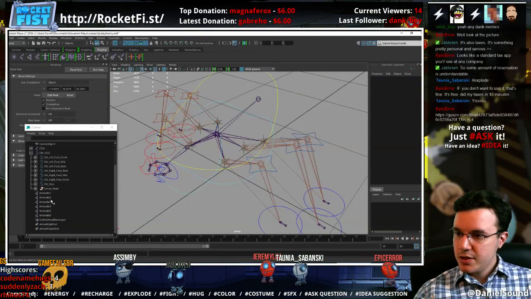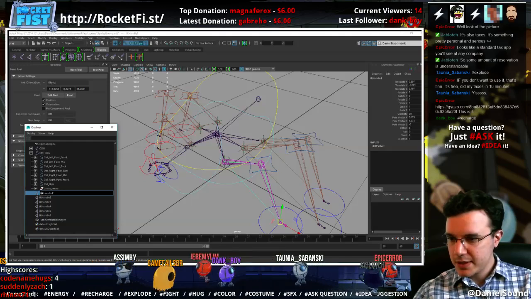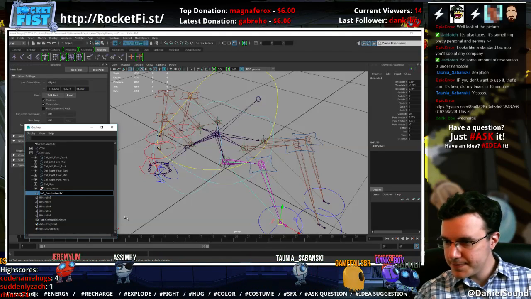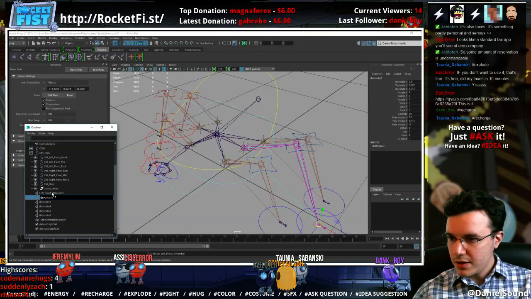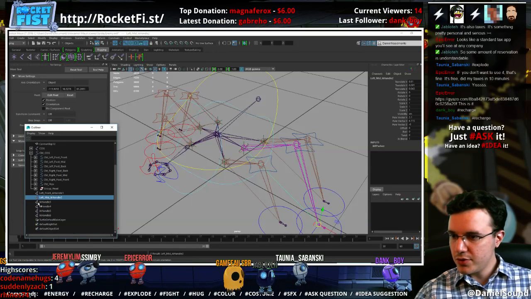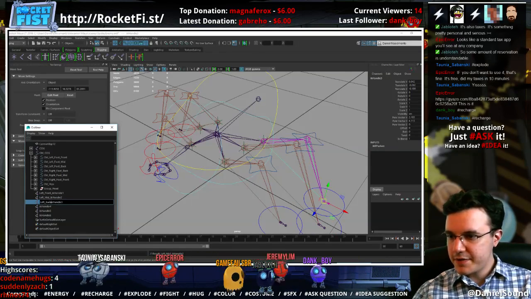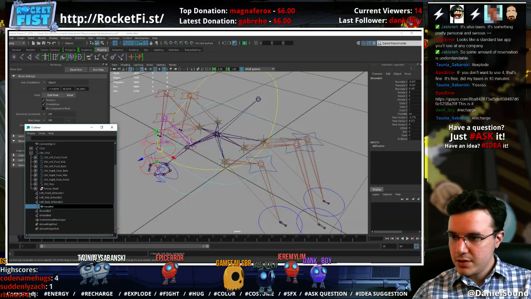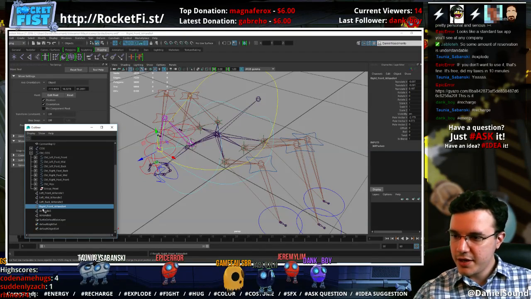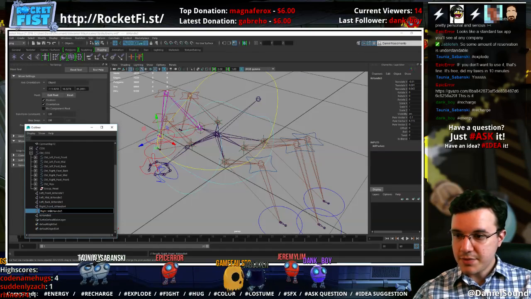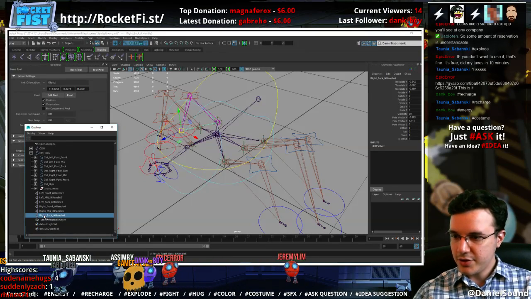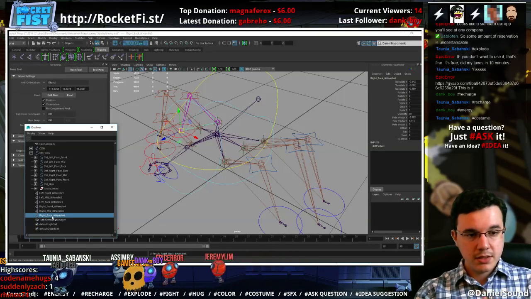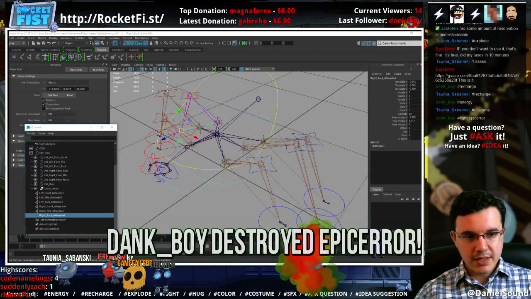Okay, so now I have these IK handles. Let's name them. Left front IK handle. Left mid IK handle. Left back IK handle. Right front IK handle. Right mid IK handle. Right back IK handle. Alright. This is it.